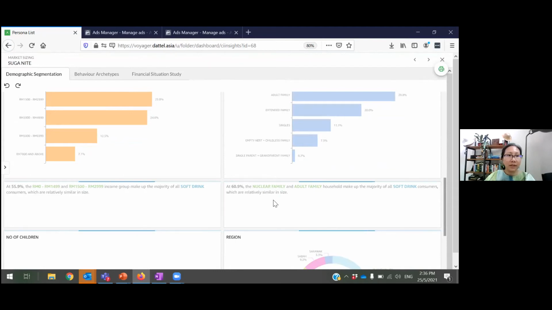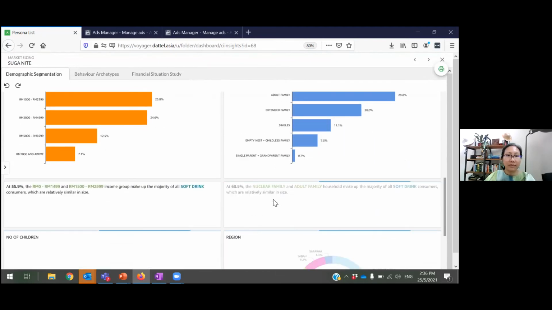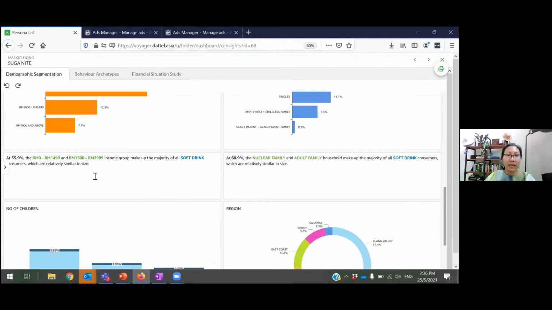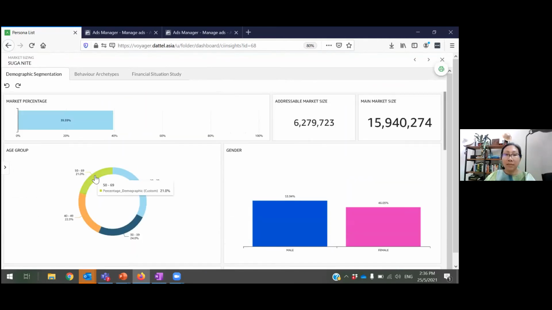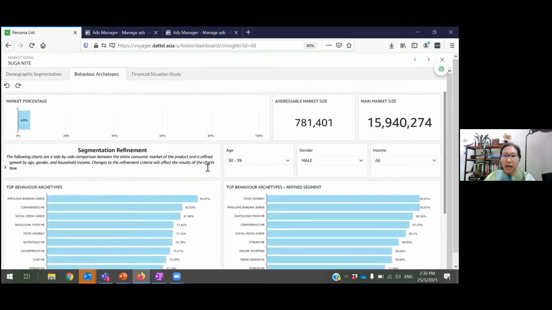Let's just give it a bit of time for it to update. There we go. Okay, so we can see here, this describes the full soft drink market. And then when we go to the behavior archetypes, what I've done here is I've narrowed down or refined the segment further, and I selected males 30 to 39. And immediately you can see from a 36% market size, we're seeing the market size actually decreasing significantly.